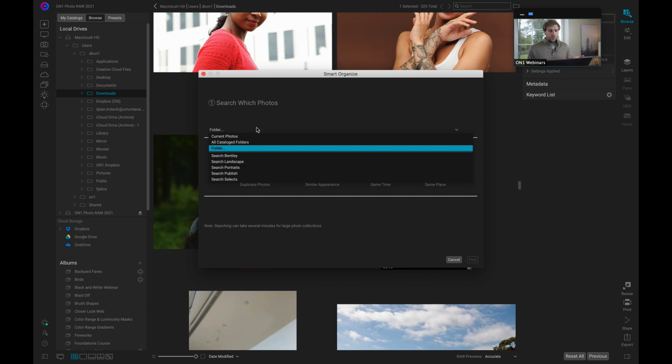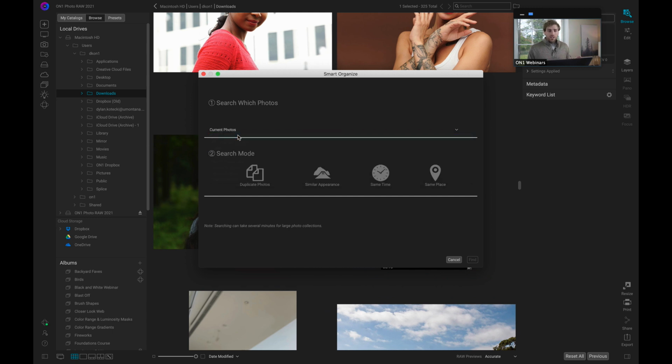I'm just going to go to my current photos here, which is my downloads folder, and then I'm going to search for similar appearance photos. That's because I'm always downloading things. I mean, literally, I'm always downloading things from the internet, especially photographs. And when I'm downloading photographs, sometimes I'll download similar photos or photos that look exactly the same. So I can search for those really easily in this Smart Organize. Let's just search for similar appearance.